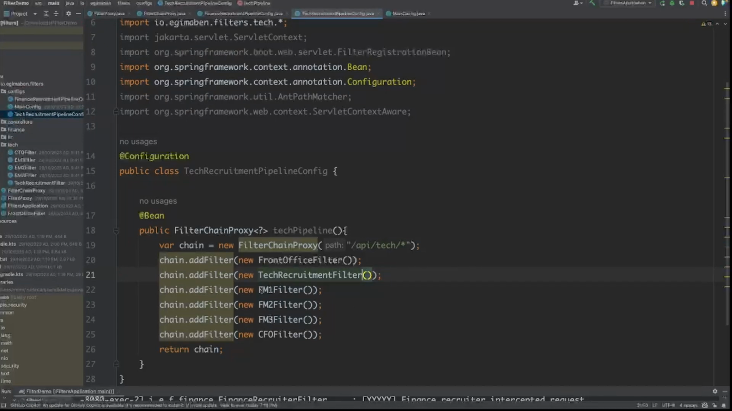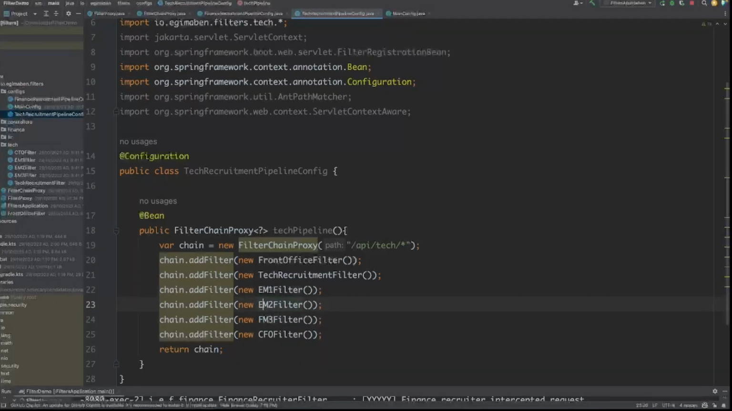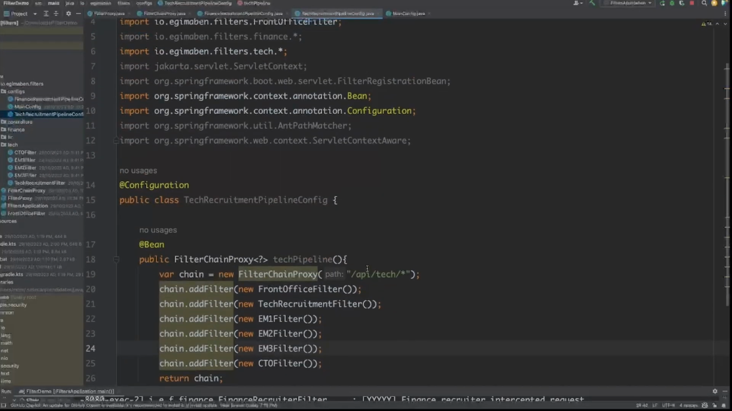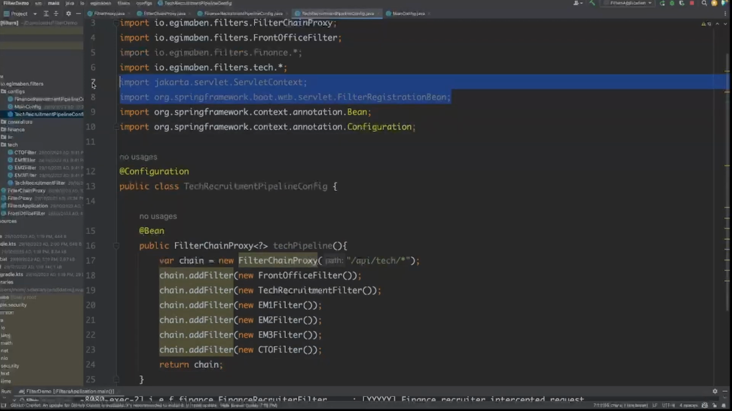I'll have the EM1 filter, EM2 filter, EM3 filter, CTO filter. Okay, so everything looks good. Now the moment of truth is here.